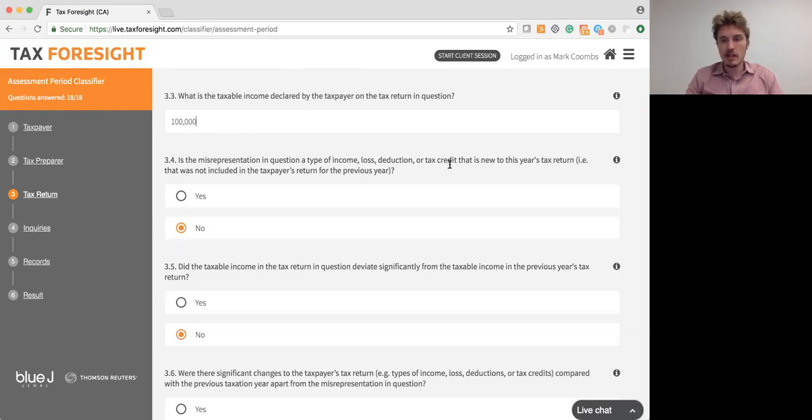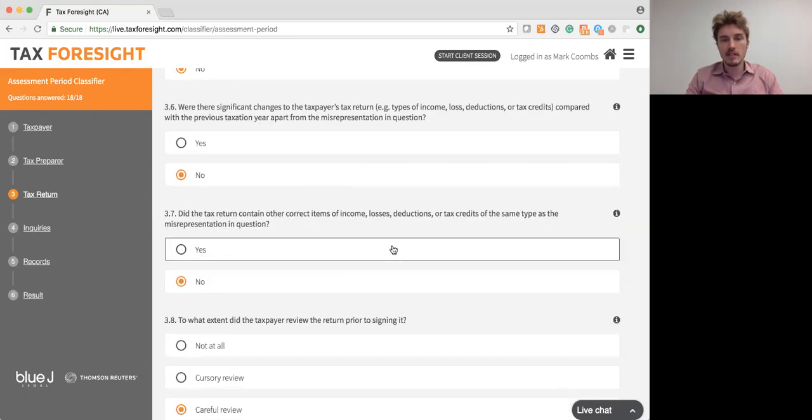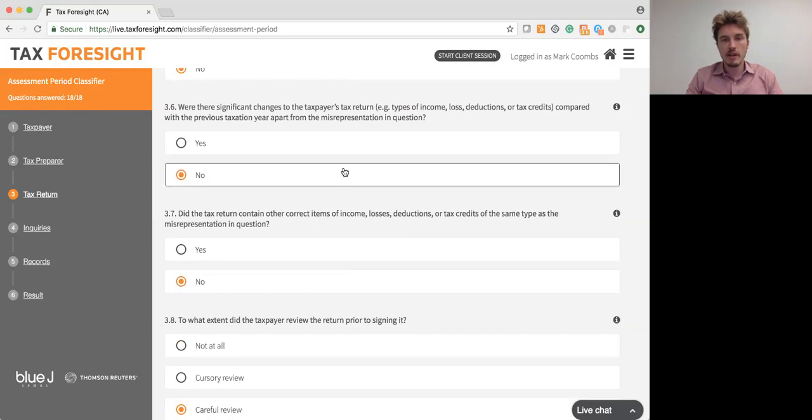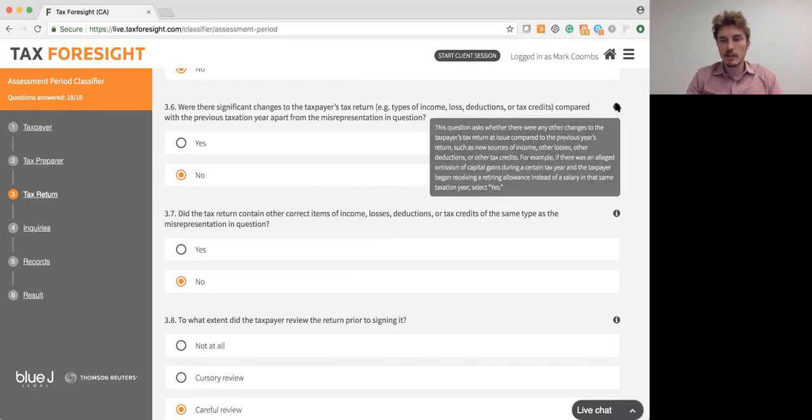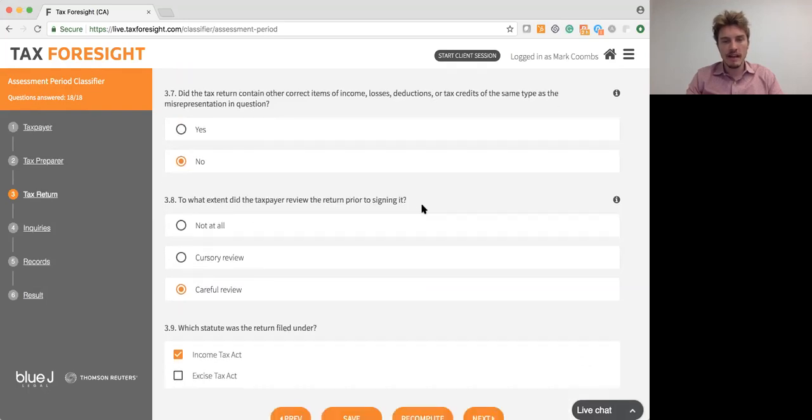Is the misrepresentation something that's new to this year's tax return? E.g. that's not included in the taxpayer's return for the previous year? No, it's not. Did the taxable income in the tax return deviate significantly from the taxable income in the previous year's return? No. Were there significant changes to the taxpayer's return compared with the previous year? No. Everything was the same. It's just this shareholder benefit was omitted. Did the tax return contain other correct items of income, losses, deductions, or tax credits of the same type? No, everything else was fine.